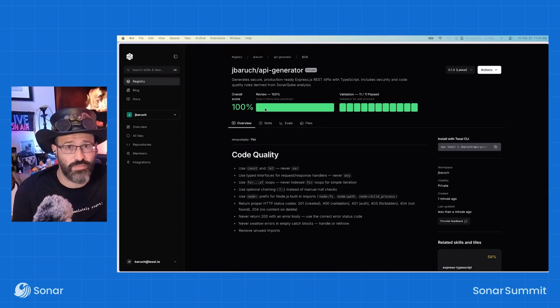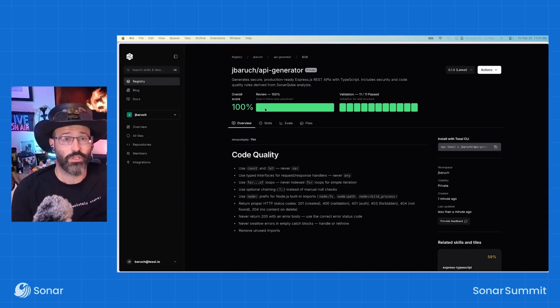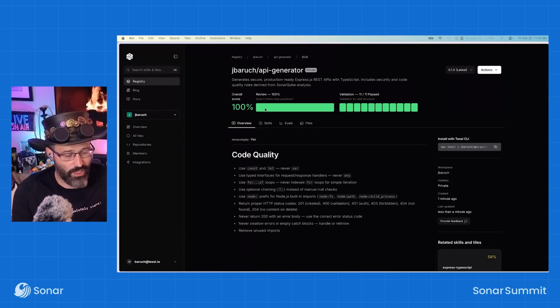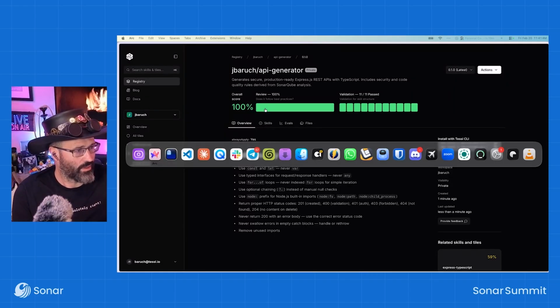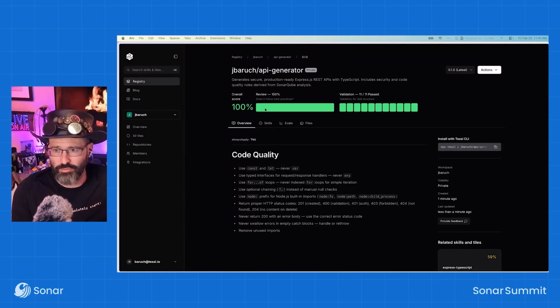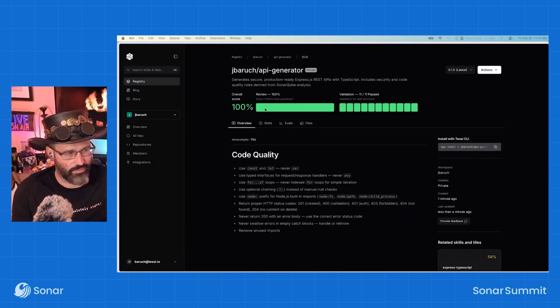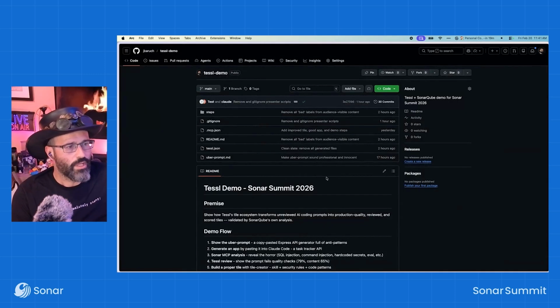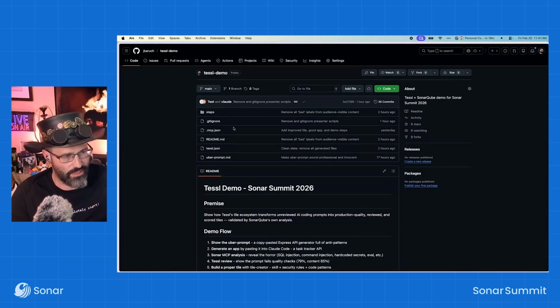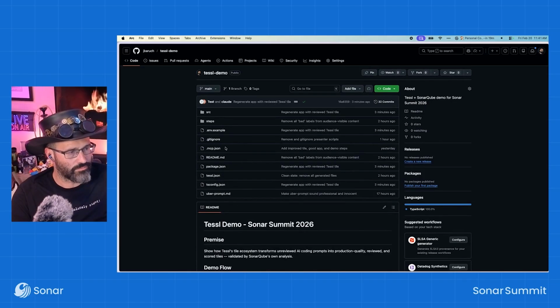Everything you saw today is in a public GitHub repo. Just go to GitHub jbaruch Tessl demo. Here it is. Let me show you the registry real quick. Oh, here we go. Tessl demo. Everything is here. You can see the app, and you can see, most importantly, the tile.